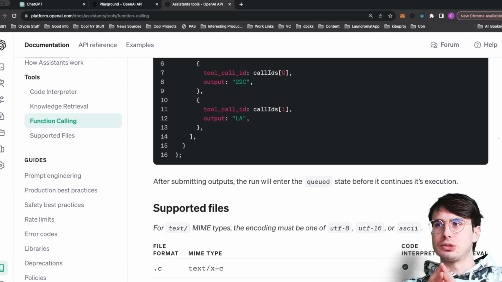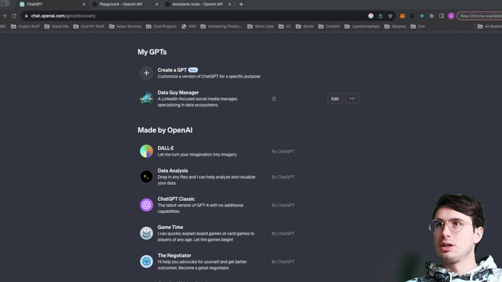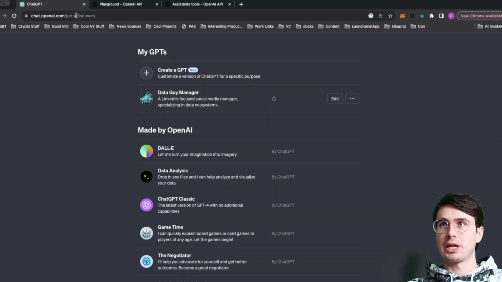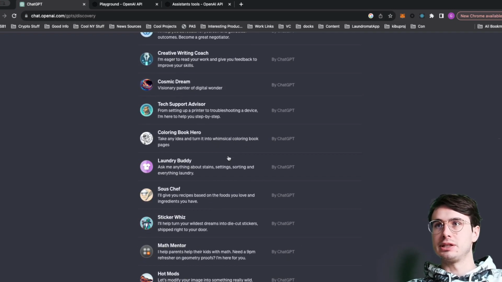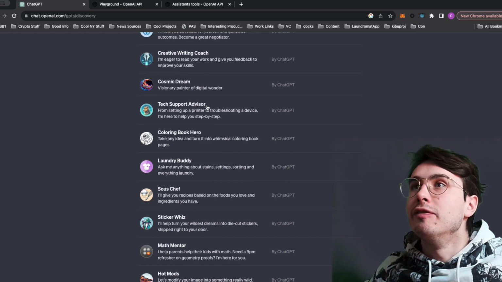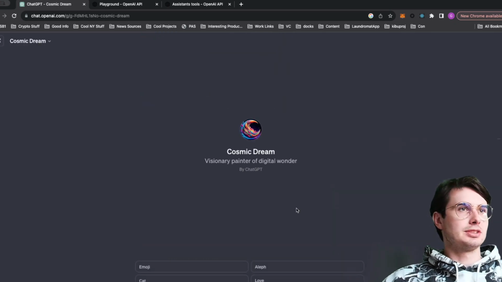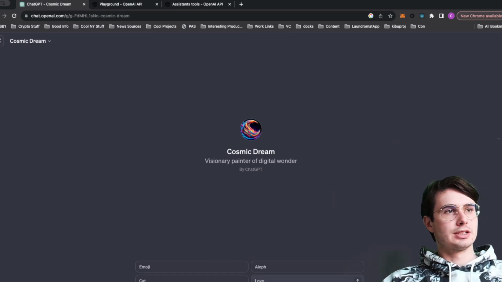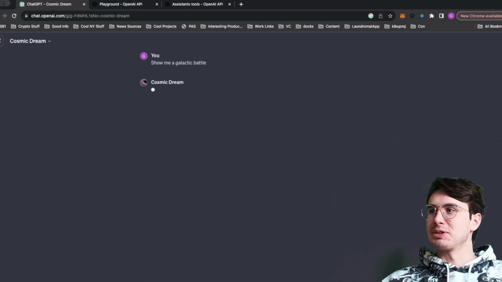And then I also wanted to show you similarly how you can create different GPTs for different scenarios within the regular ChatGPT interface if you're a Plus user. So now you can actually create your own GPT. If you go to chat.openai.com GPTs discovery, there are some example ones made by ChatGPT, like a tech support advisor, visionary painter, cosmic dream. I want to see what this is. Visionary painter: show me a galactic battle. I'll pause this and wait for it to generate, to see what it comes up with.